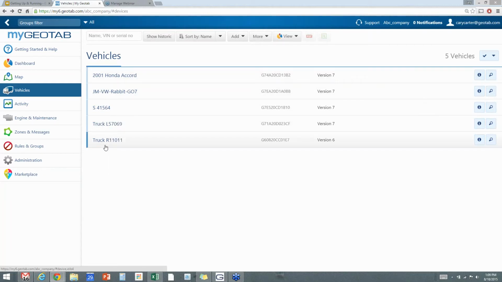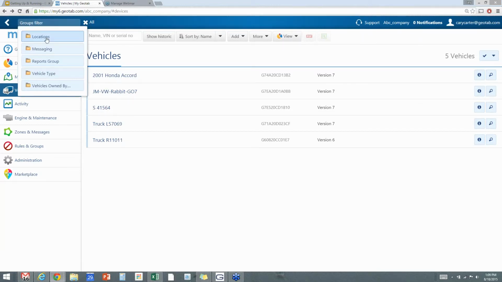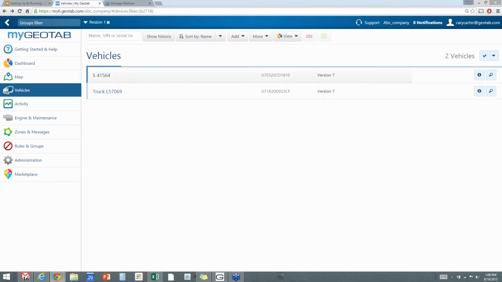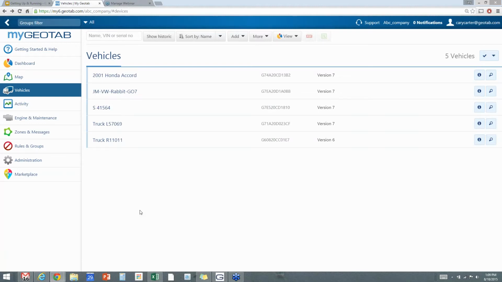Now, I have 5 vehicles listed here. If I select this filter right here, and I say inside locations, I only want to see region 1, and I want to see everything in region 1, I now only see 2 vehicles. So you can see how that would work. Let's imagine that we have a fleet of 500 or 1,000 or 30, but we want to break them down so we only look at obviously the vehicles that belong in that group. And you can do that so easily just by this little group filter right here. Okay, I'm just going to click that off, and you can see that all of my vehicles come back. So that's the idea behind groups.